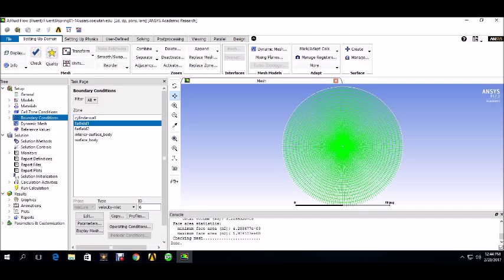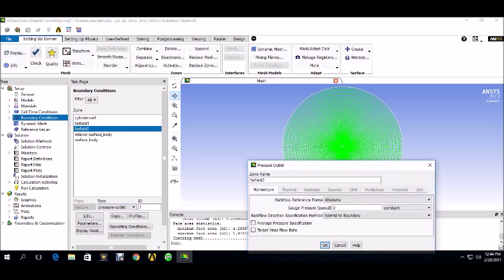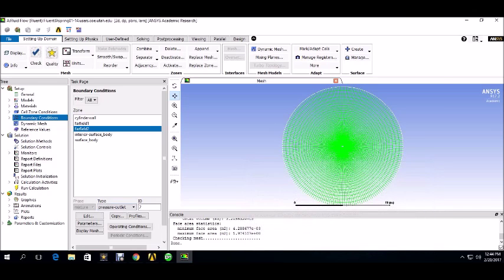Alright, so now we're going to want to set up the far field 2. So in this same tab, just click far field 2. We're going to set this to be a pressure outlet. And then you don't have to do anything right here. You can just press OK.